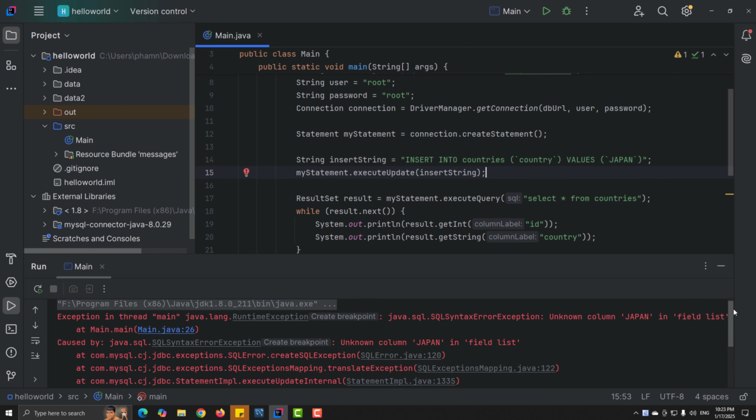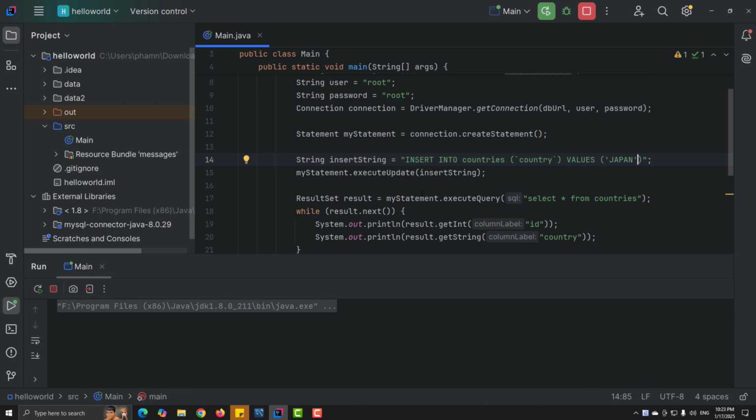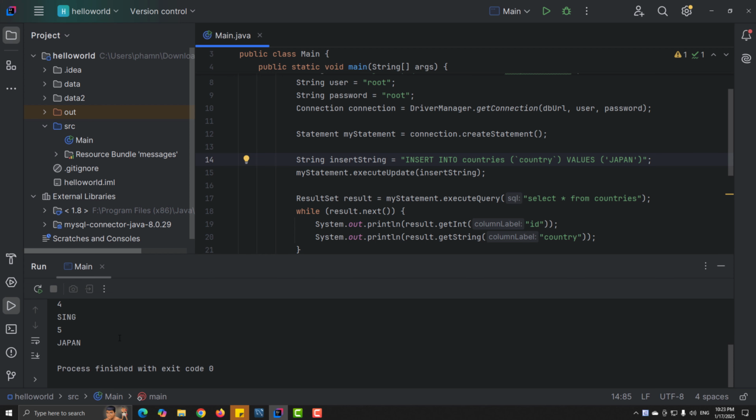Oh yeah, we have some error, unknown column. Oh yeah, I put the wrong syntax here. All right, let's run it again. All right, so now you can see the new row here, Japan, with the ID 5. So we have inserted successfully into the country table.